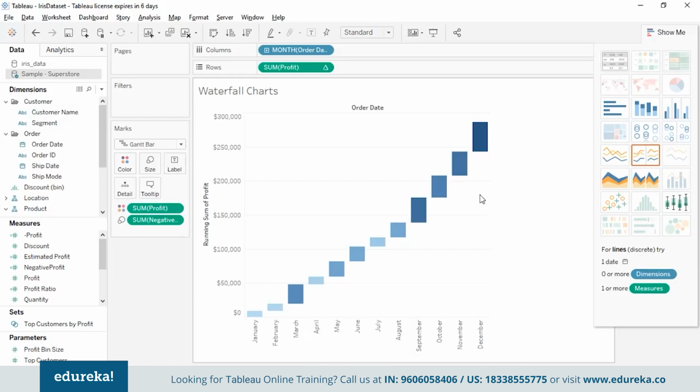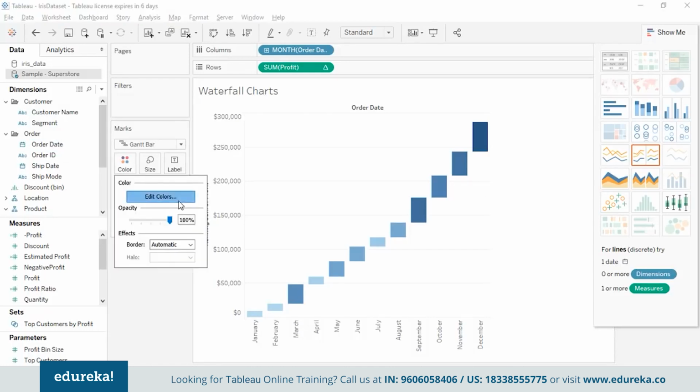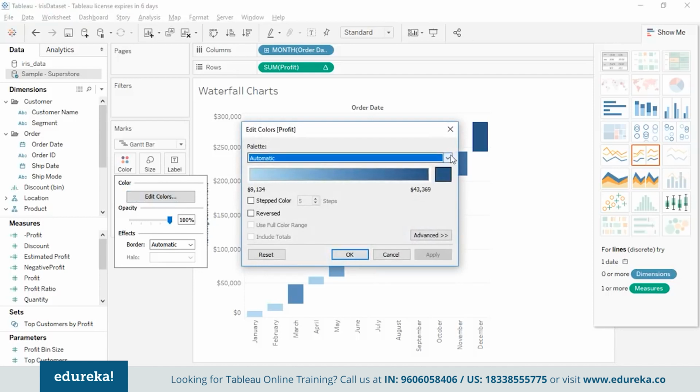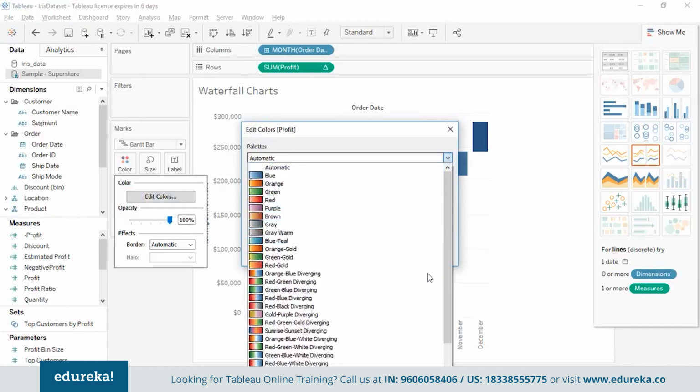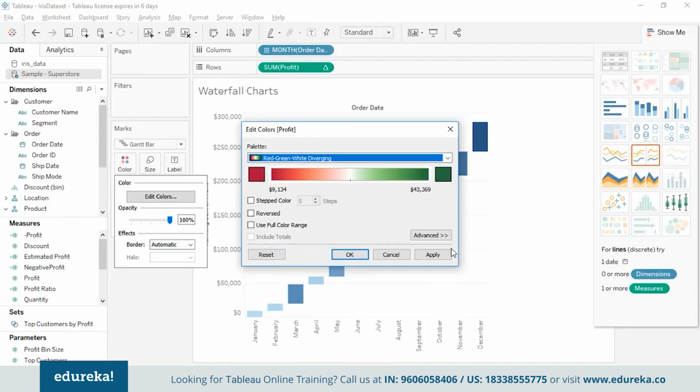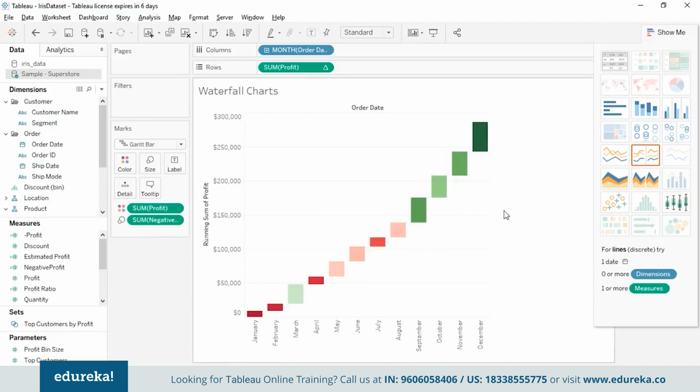And if you want a little variation in this graph, you can just go to color, edit colors, and choose what you like. I'd go from red to green. Red being bad, green being good. Pretty simple, pretty self-explanatory. And okay. Now this is your waterfall chart already.